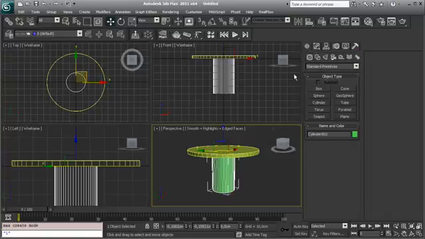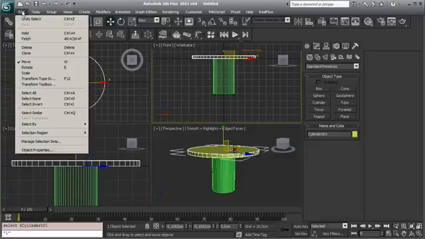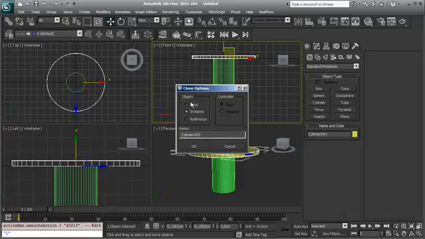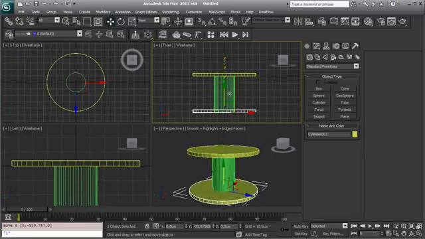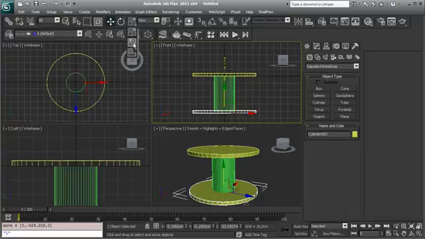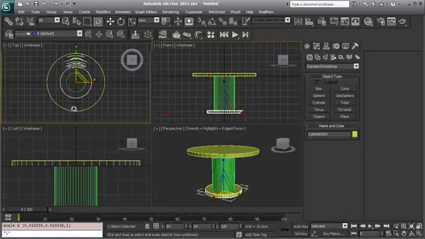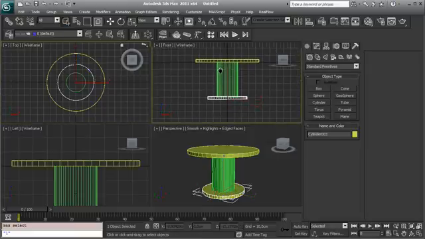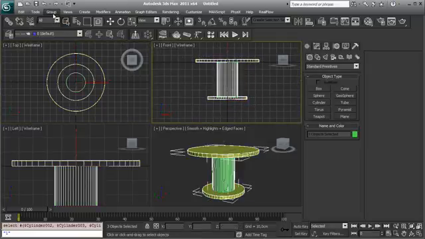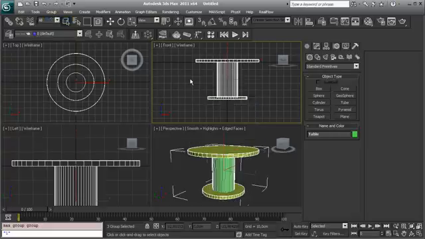Then we have to create another part for the basic area, and we can create a clone using this one. So edit, clone, copy, and let's move it to a position like this one, and then we can scale it over the X and the Y axis to something like that. Okay, and we have the table, so we can select everything, group, and let's call it table.